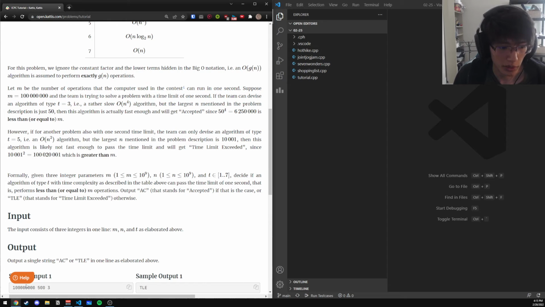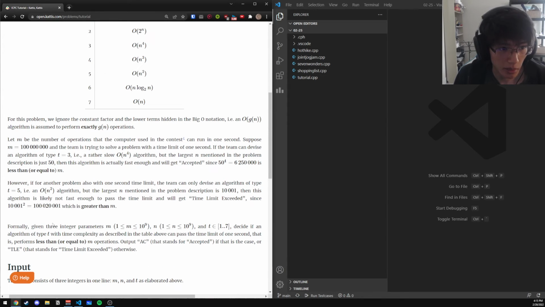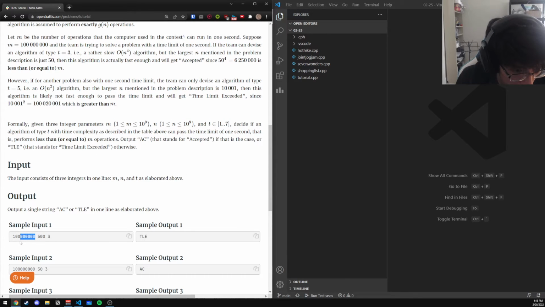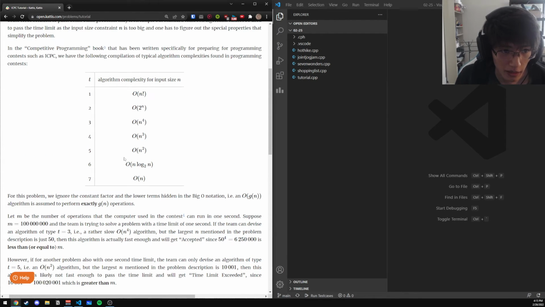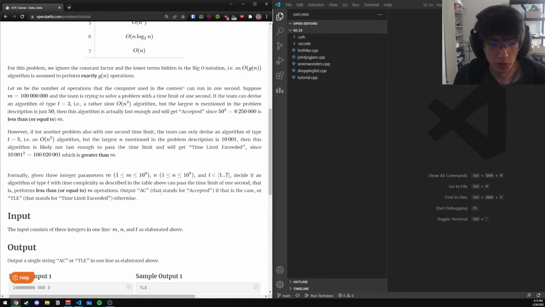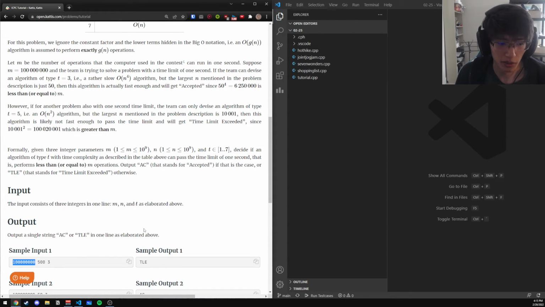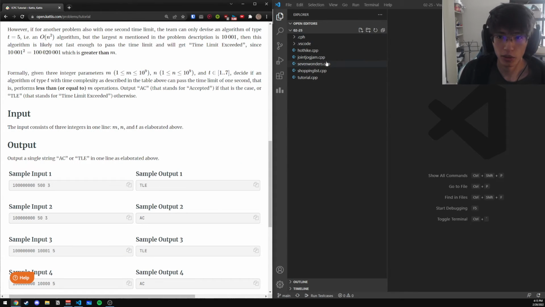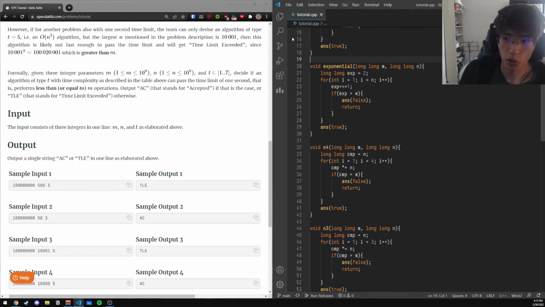For example, let's say you have 10 to the power of 8, and you have 500, and then number 3 is n to the 4th. So 500 to the 4th, compare it against this first number. But where you start to have issues is overflow.